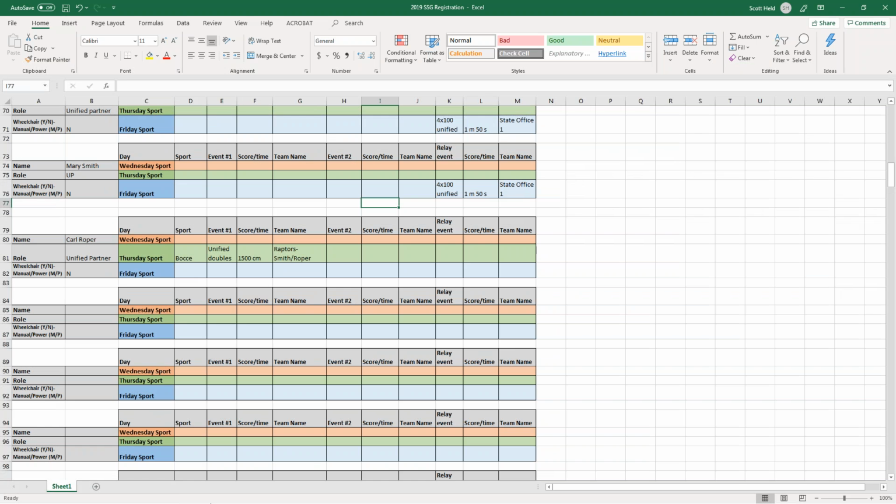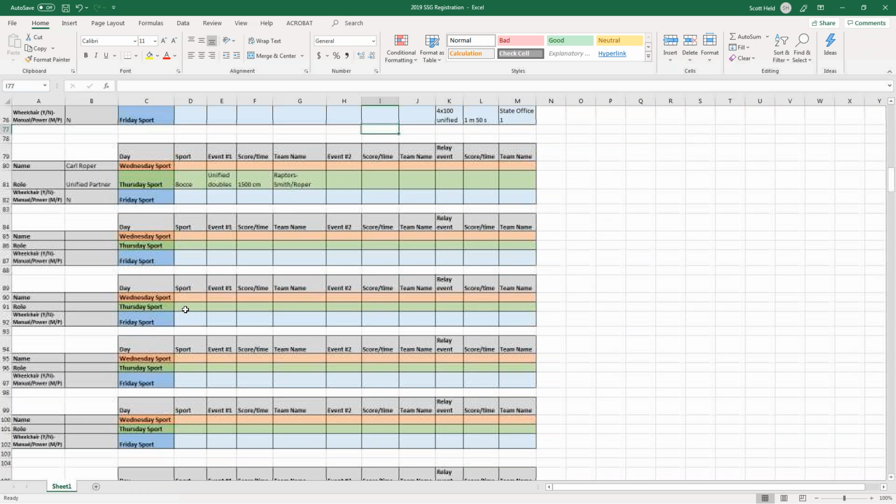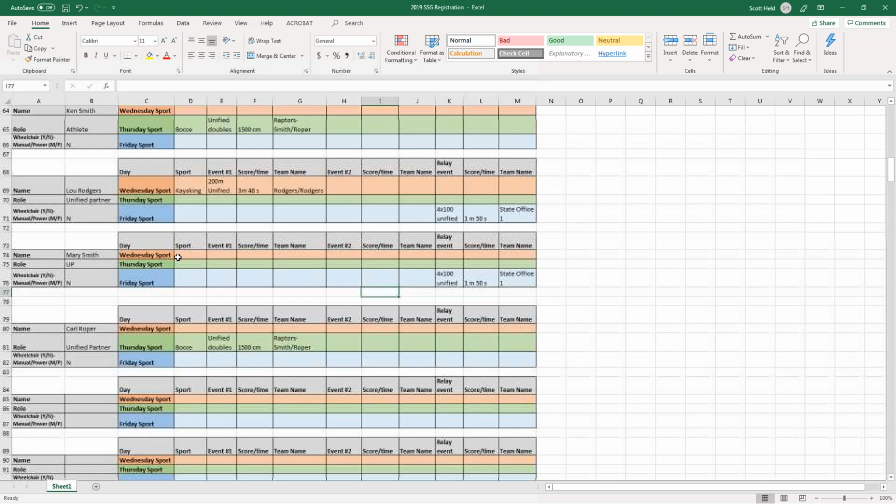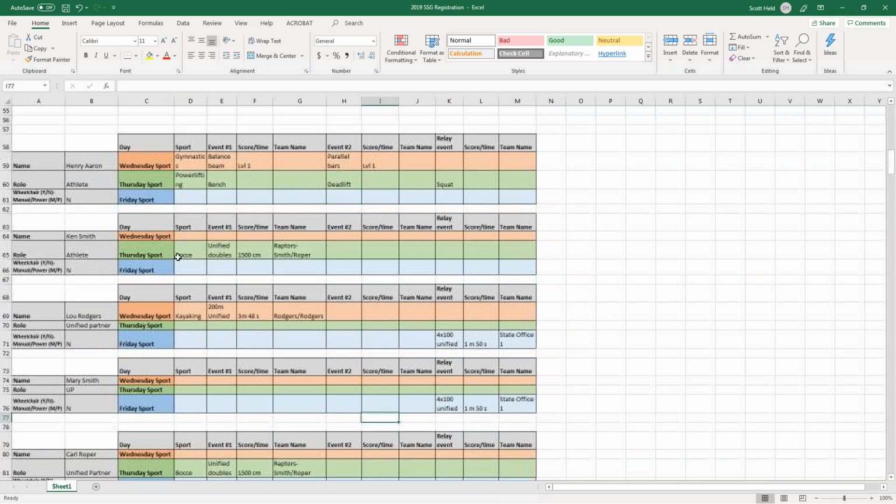Now you would continue to do that for all of your athletes and unified partners, along with all of their sports and events for each day. Again, use the game information packet as a reference for how many sports and events that your athletes may participate in on any given day at state games. Moving on to the supplemental forms that I mentioned earlier, in particularly with powerlifting.